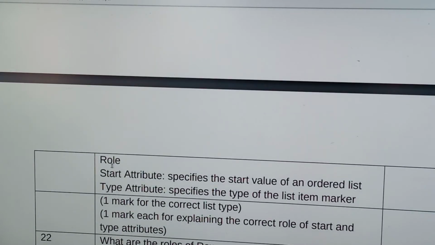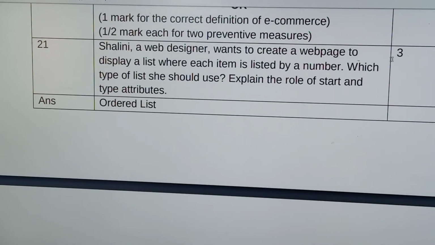So look here, the role of start attribute is to specify the start value of the ordered list. Type attribute specifies the type of list item marker. Marker is nothing but the A, B, C or those Roman letters. This is a 3 mark question, so you can write one simple example.